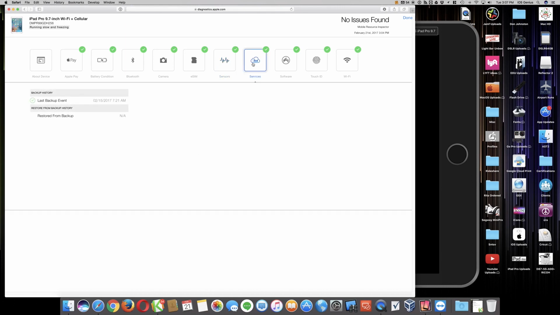So then you have services, last backup event, software, frequently asked crashing apps. It's checked green, so it looks good. Current iOS 10.2.1. Touch ID. I have Touch ID and I use it on my device. It looks great. And Wi-Fi. Oh wow! So that's pretty cool. This is a cool way to look up your devices and so forth.